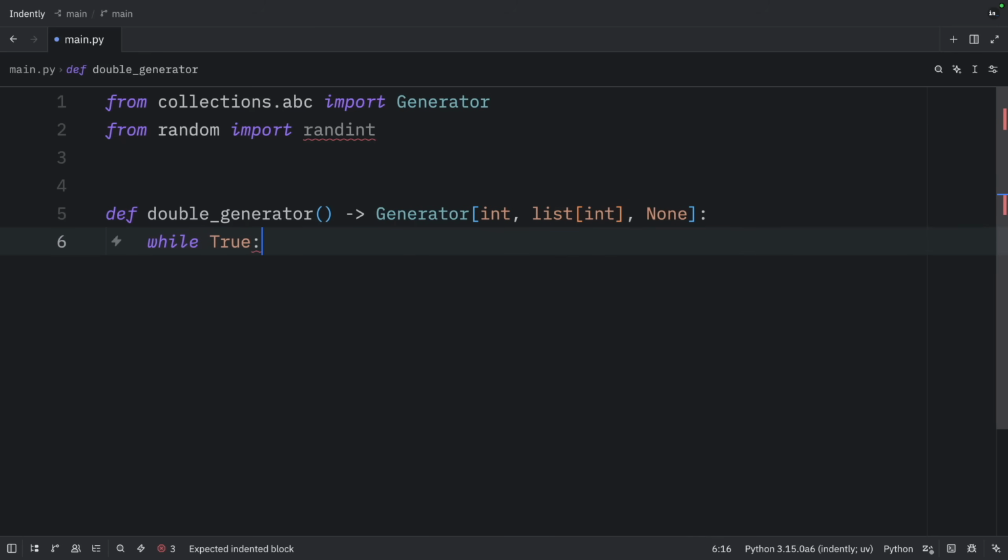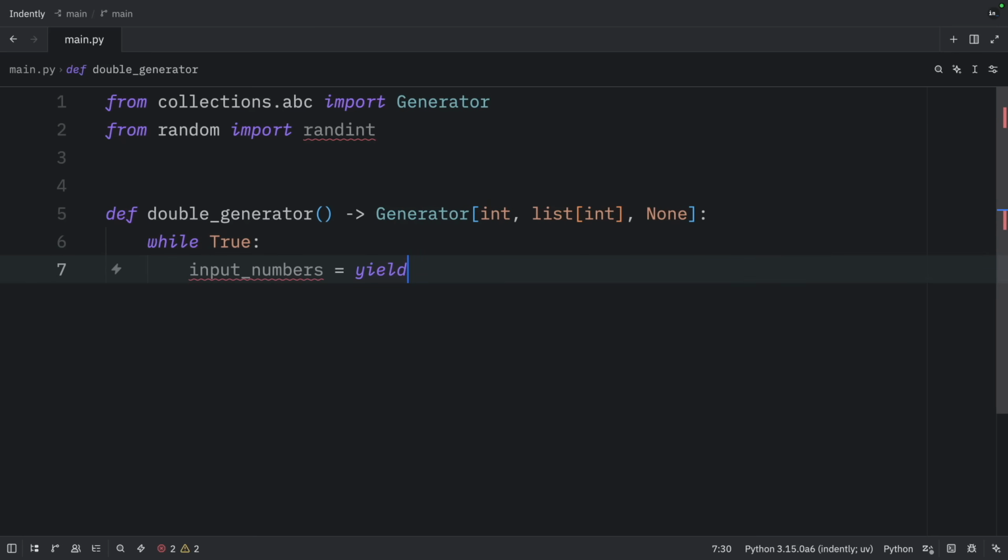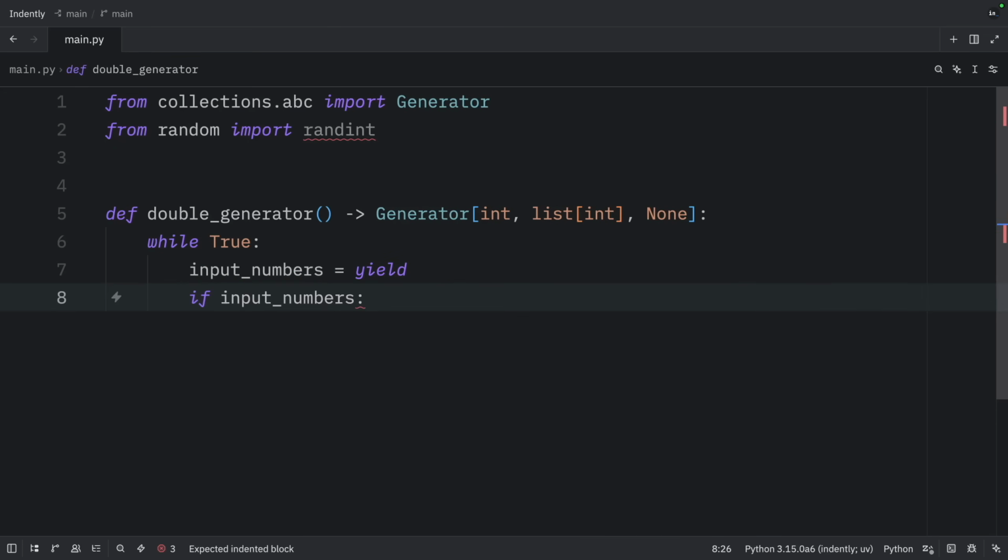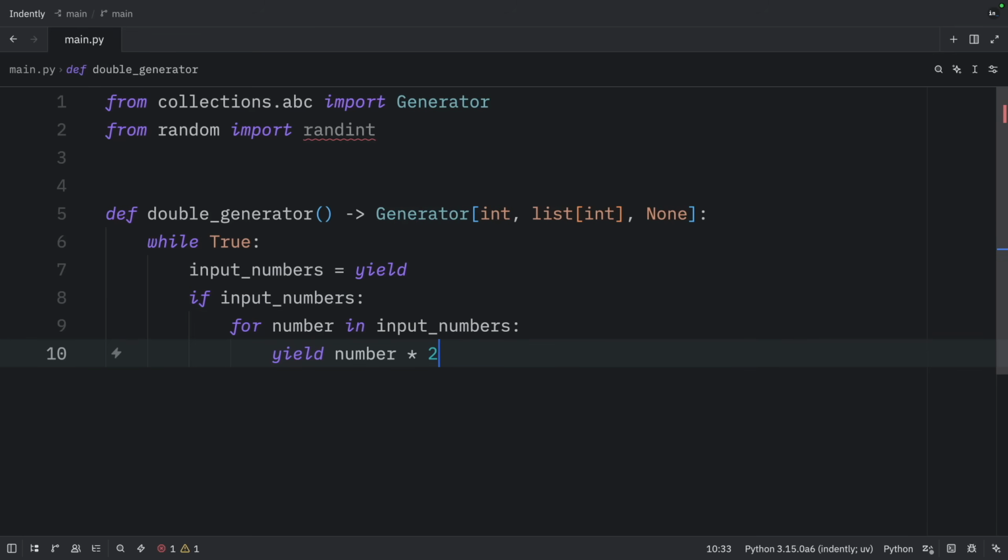Then I'm going to create a while true loop, and to retrieve a value, we need to use the yield keyword here. But this time we're using it to retrieve a value, and we're going to assign whatever we retrieve to this variable. Then we're going to check whether we received an input, and if we did, we're going to continue with our generator. And for this silly example, we're just going to multiply the number by 2.